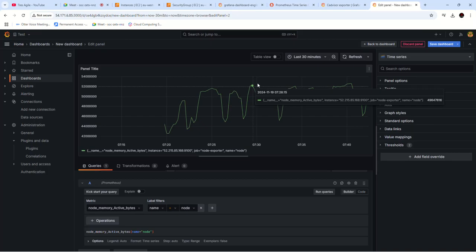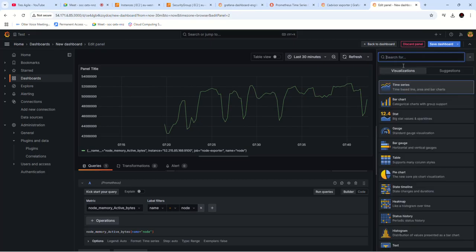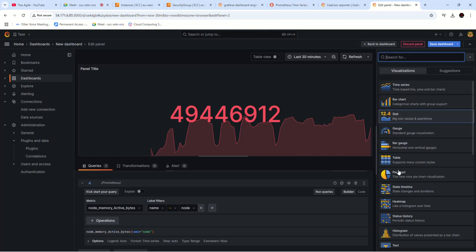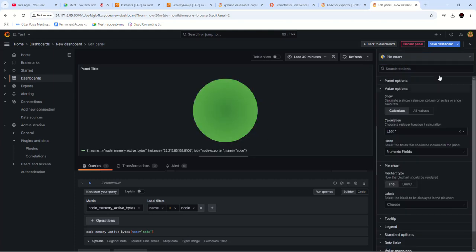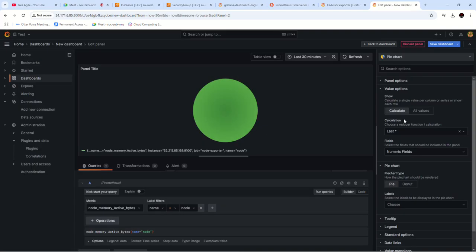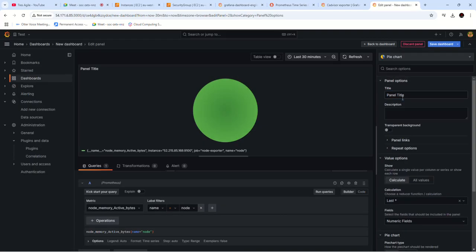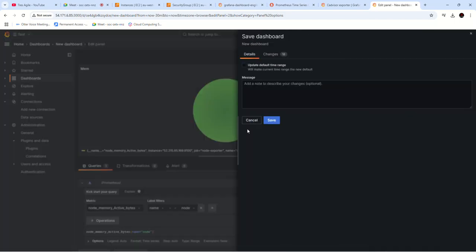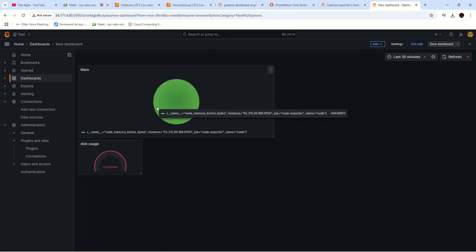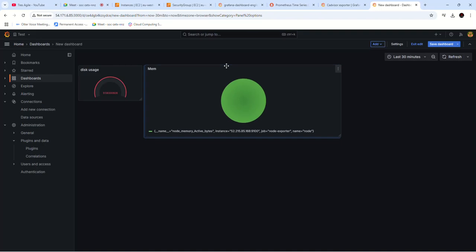You didn't like this? Change the format to stats. See, change the format to pie chart. Anything you wish. Save it. Of course, you have to give some name. Panel options. What is the name? Memory. Simply save it. Done. Go to dashboard. See, now we have two queries. Like that, you can have your own dashboard.